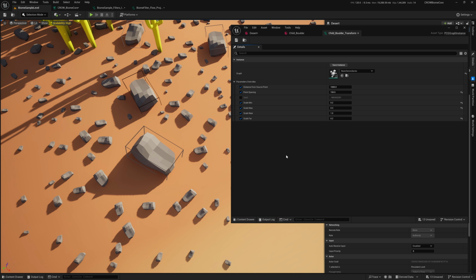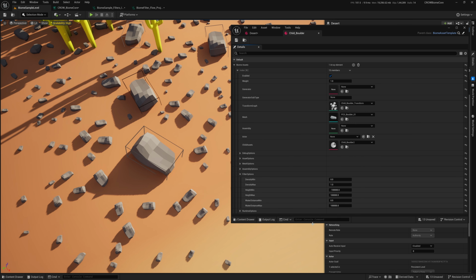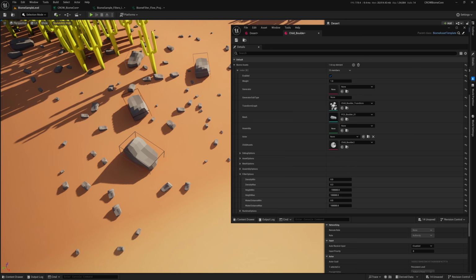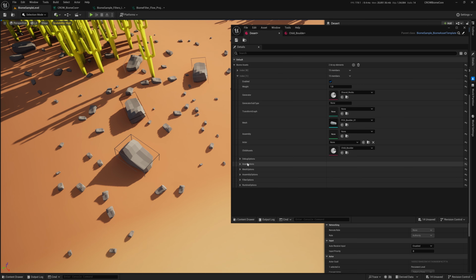And finally output those points for spawning. And also use the filtering as well. It's the child filtering, not the root point filtering. And if we say like 0.3, yeah, less points for us.